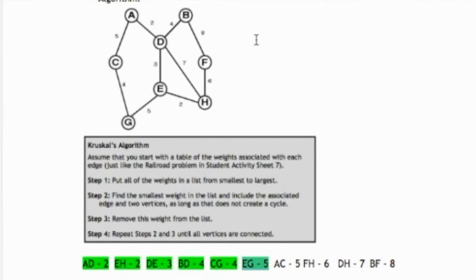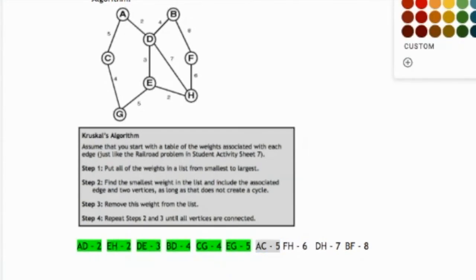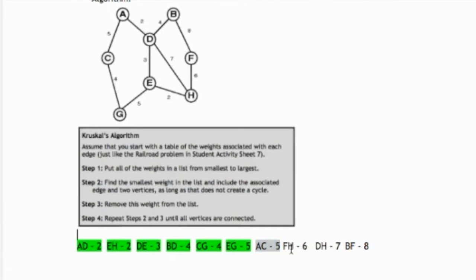How about AC? Remember, we got ADEGC already. If we have AC, we have more than one pathway between A and C. So we're not going to use that. I'm going to highlight that gray. We're not going to use it, okay?